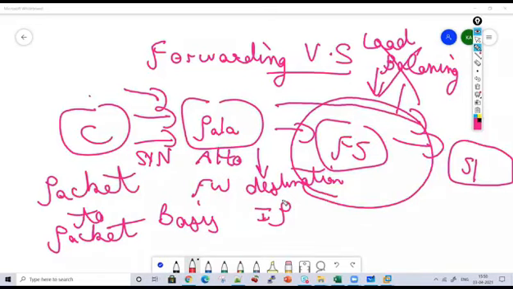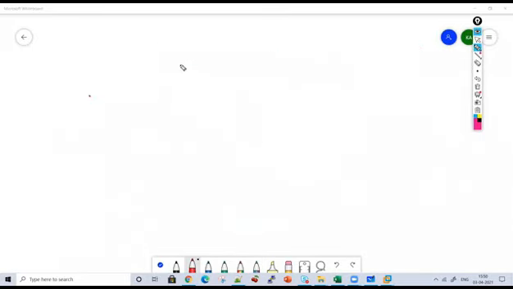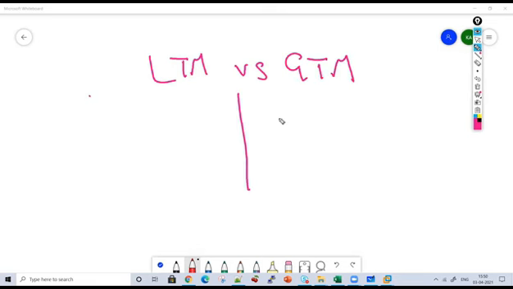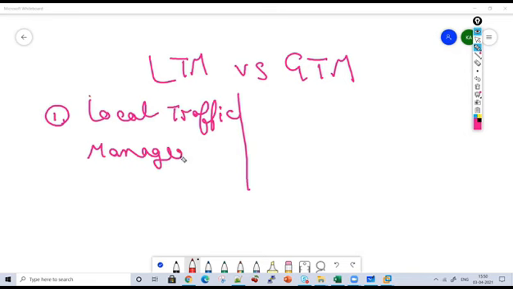Now, what is the difference between LTM and GTM? So see guys, let me draw a table where we will define the difference. So guys, LTM, first of all, you need to understand what is LTM. By the name, it is called local traffic manager. And your GTM is global traffic manager.